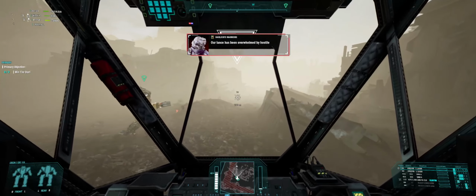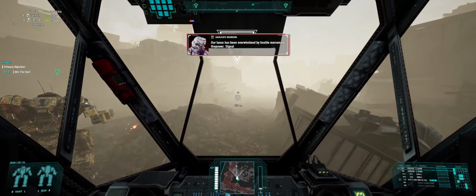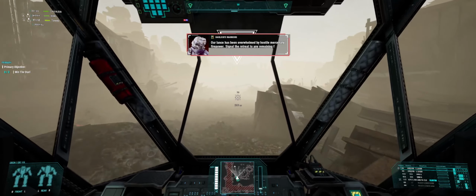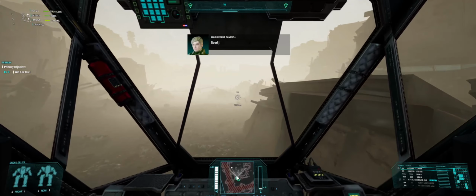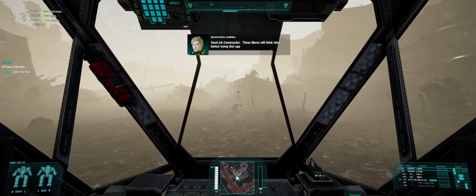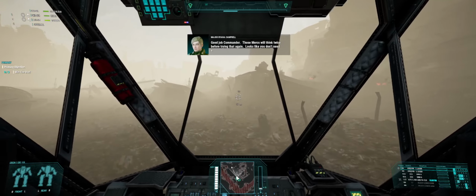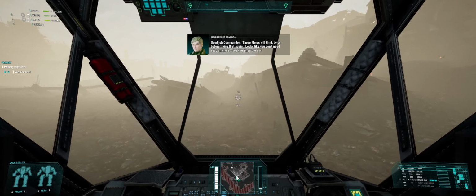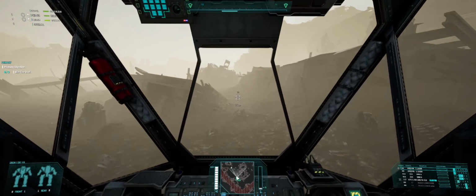Bad part is we've still got the duel, and there's a lot of crap up the middle. Good job, Commander. Those mercs will think twice before trying that again. So we're literally going to have to hunt. See you when the mission's complete. Quite a bit.